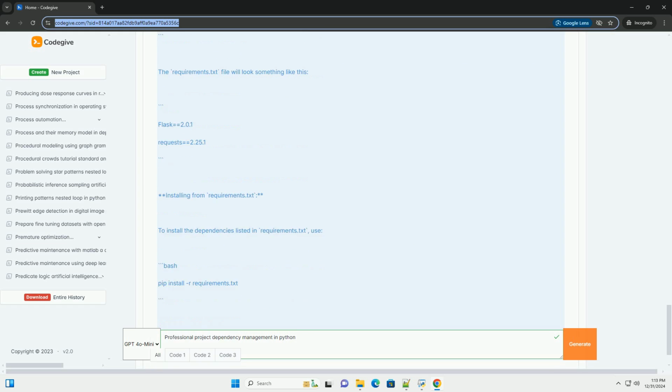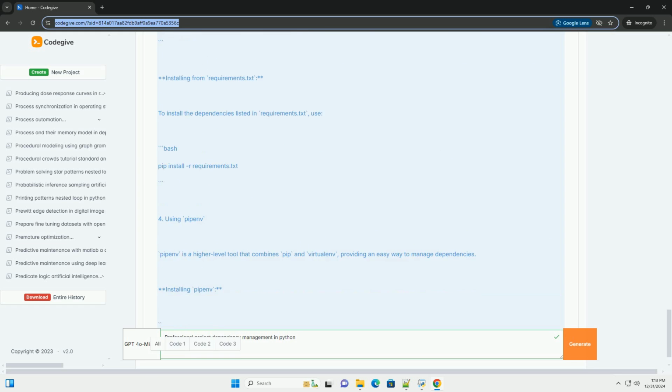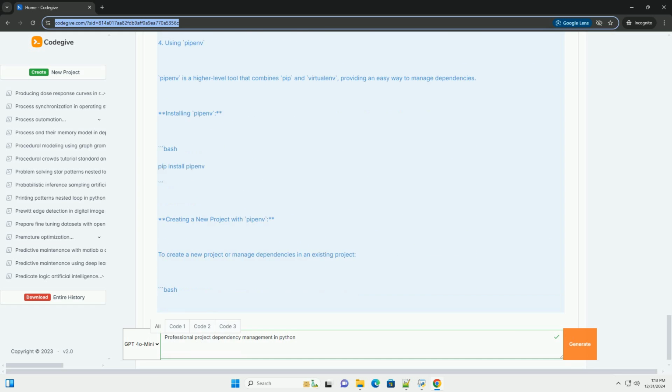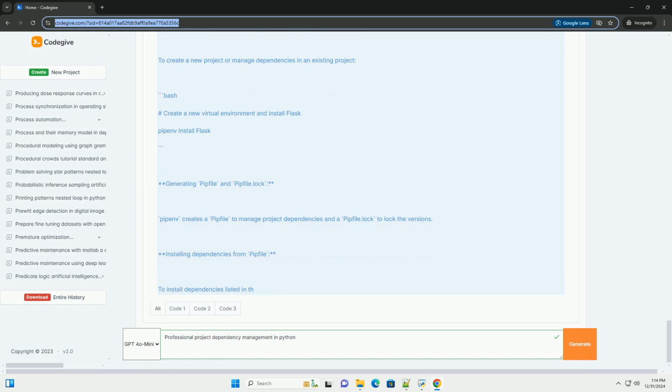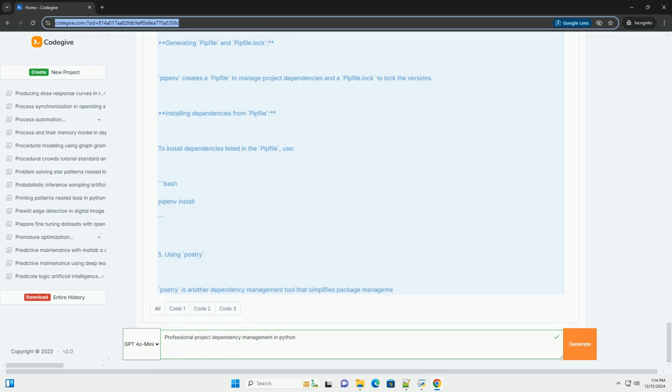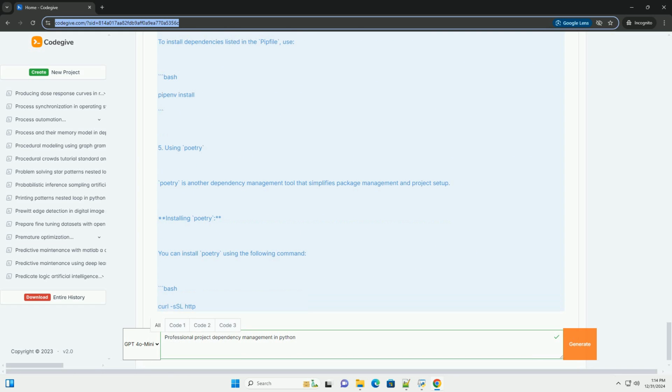1. Setting up a virtual environment. Before managing dependencies, it's a good practice to create a virtual environment for your project. A virtual environment isolates your project's dependencies from other projects and the system Python. Creating a virtual environment: using Python's built-in venv module.